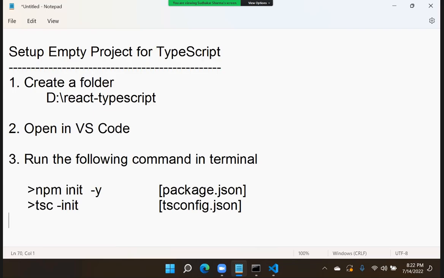Actually, earlier we had another file, tslint.json. It is outdated now, it is removed. But in old projects which are using TypeScript, you will find a file called tslint.json, because companies are still using old versions of React. Majority of companies are using old versions of React with old versions of TypeScript, so TSLint will be there.